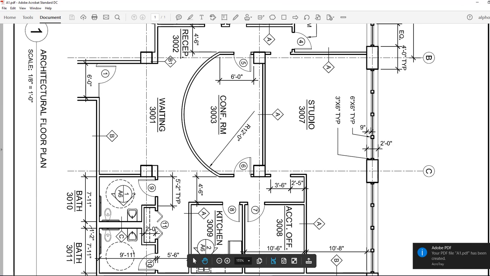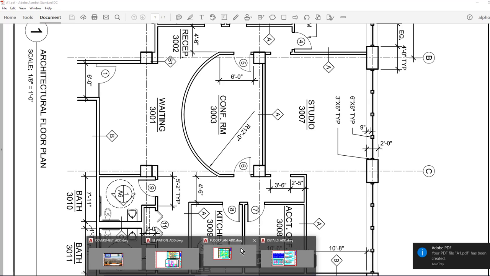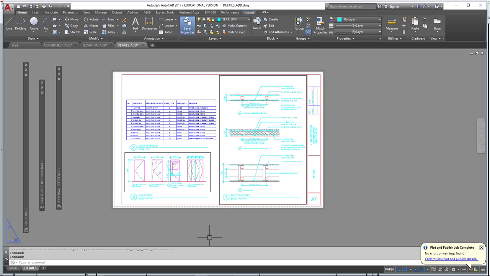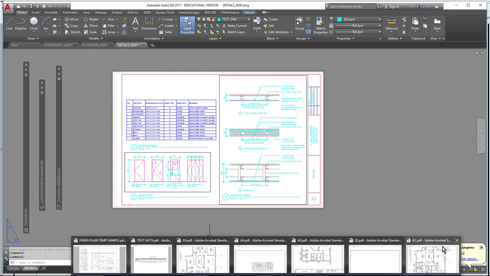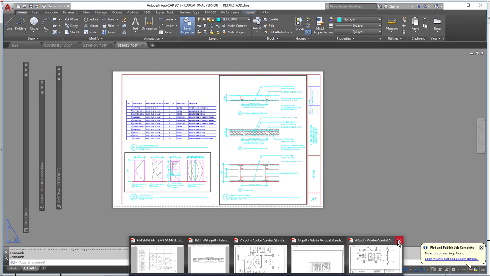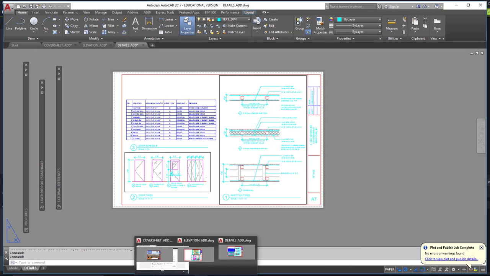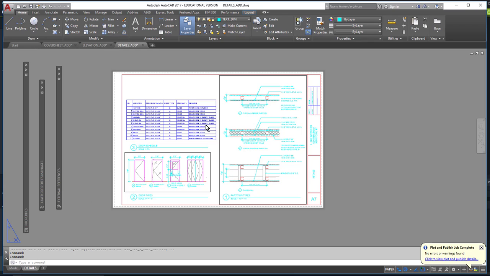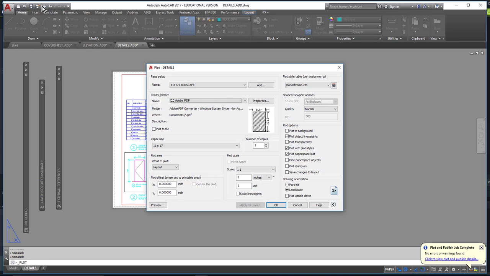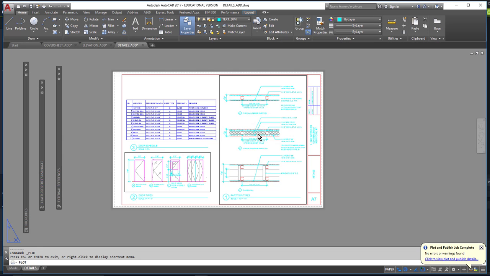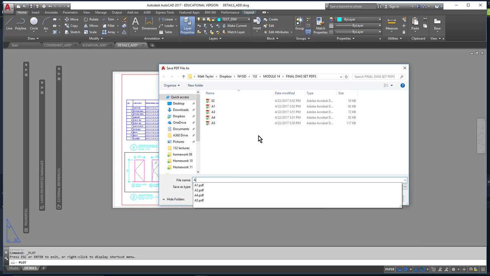Okay. Now I'm done with the floor plan, so I can close those. Make sure I save them. I'm going to just close all these for now. Next, detail sheet. That's A7. That just happens to be the one that's up, so even though it's not really in order, I'll do print, preview. That looks good. I'll plot this one, A7.